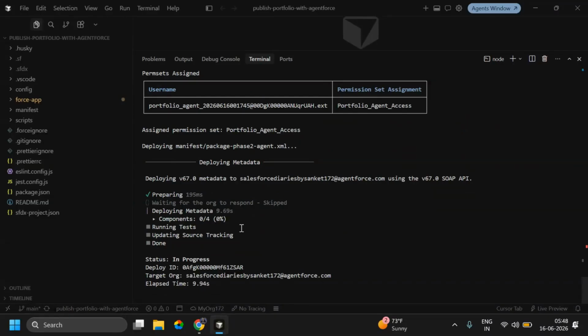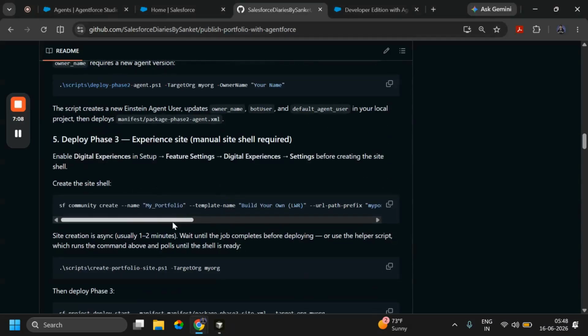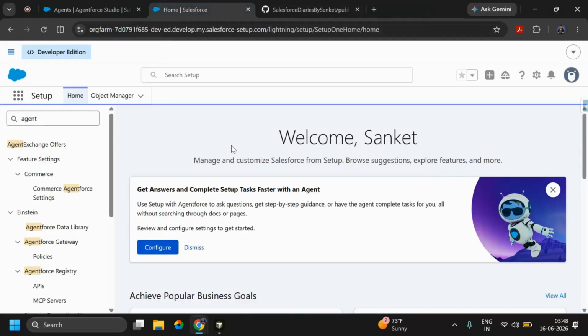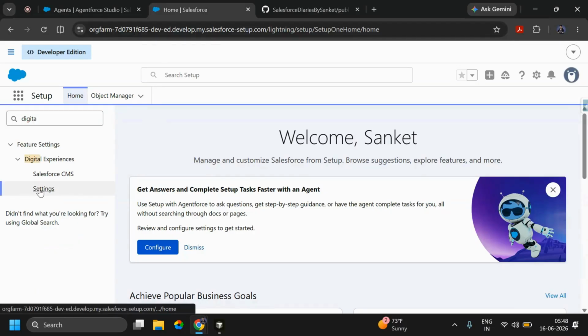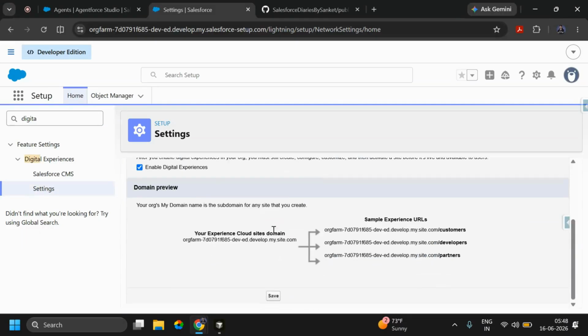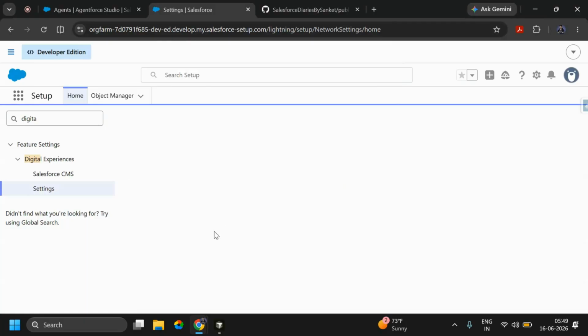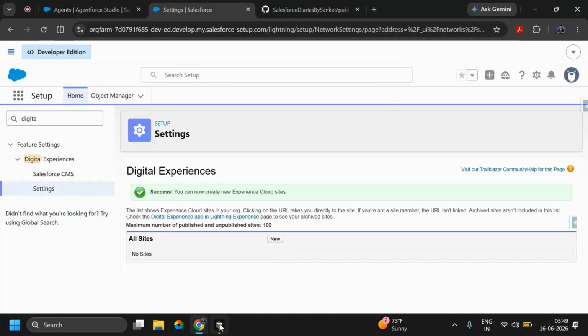So it will take some time. I think it should be done. Meanwhile, it is happening, let's go to the next step. So the next step is to create a community site. The first thing we need to make sure is that we enable digital experience. So I'm going to my org and search for digital experience and settings. And then in the settings, I will enable digital experience and say save. So it will enable the sites. You can see I can create new sites now.